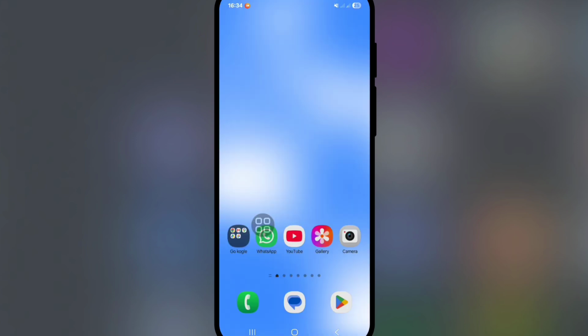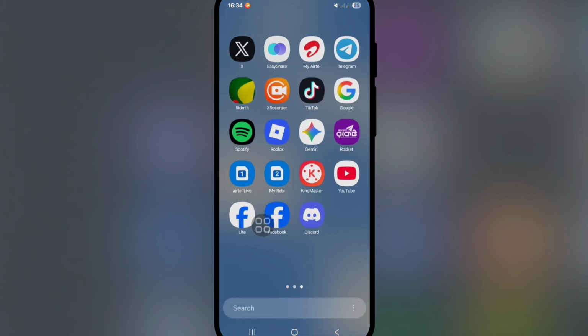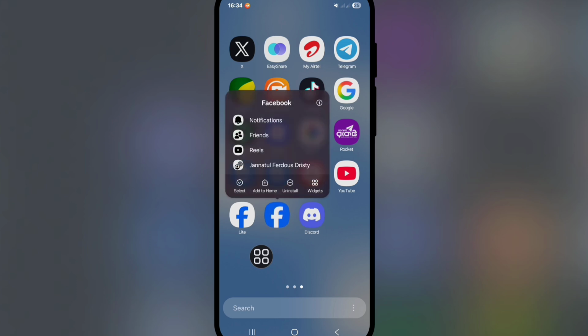For fixing this problem, first of all, find the Facebook app and then long press on the Facebook app. Open Facebook app info, click on the I button or app info.